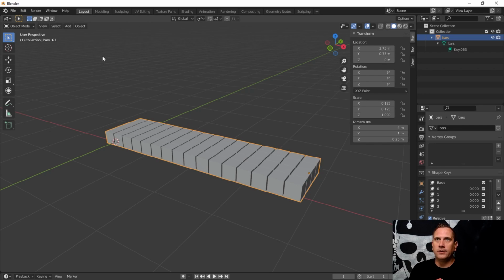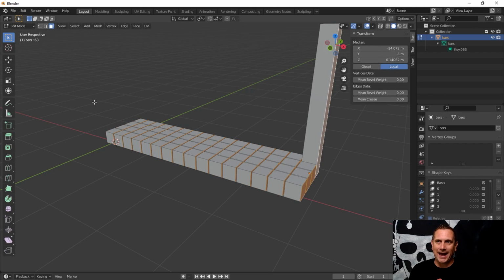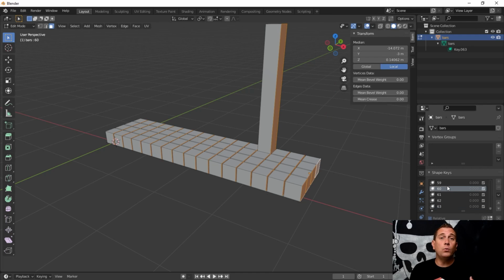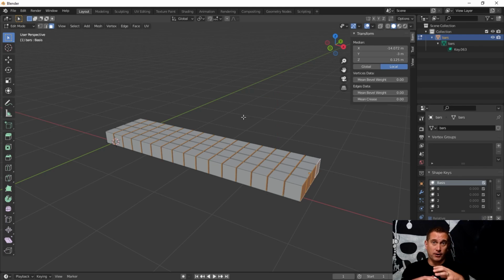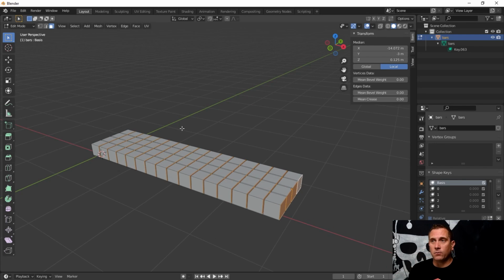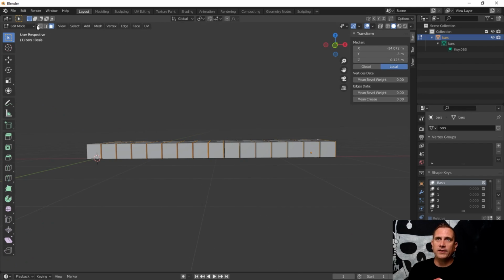What I want to do is go into Tab mode, okay? Now it's going to pop that one up because that's actually the shape key that we have selected. When you're in edit mode, it will just assume you want that to be full influence. So we can just hit basis to bring it back down to everything being flat.